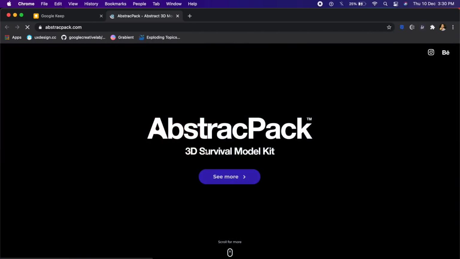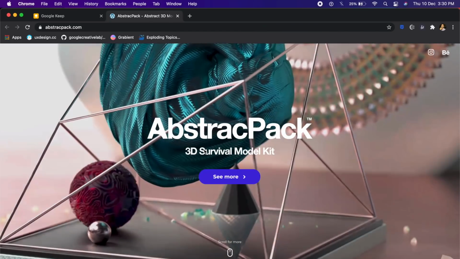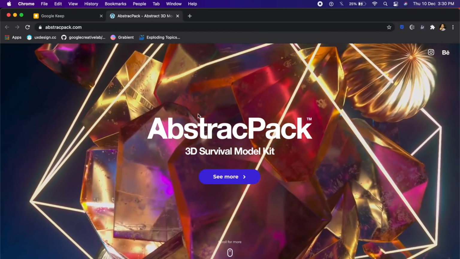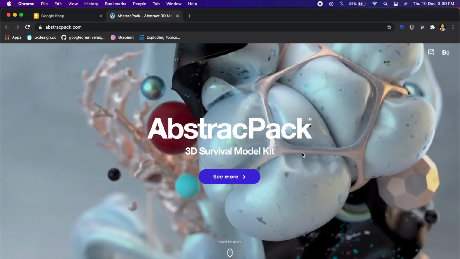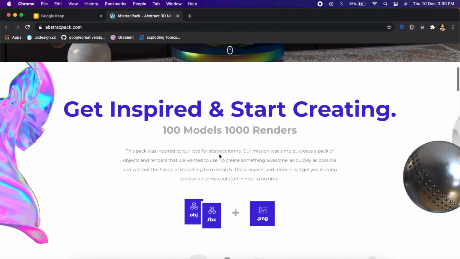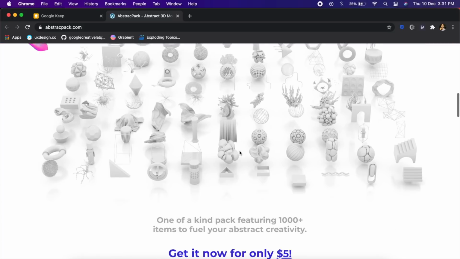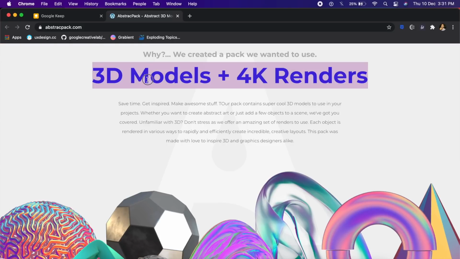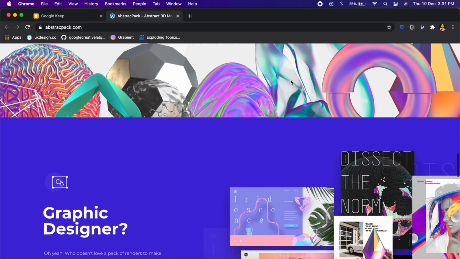Now, if you want to take a look at some abstract 3D objects like bubbles, marble, and various kind of shapes and sizes, this is absolutely the 3D pack for you. Abstract Pack 3D Survival Model Kit. If I scroll down, as you can see, there are various icons all in white, which you can obviously edit and change in your 3D software. You get all these 3D models as well as their PNG counterparts, as well as 4K renders. So you have high quality assets for sure.